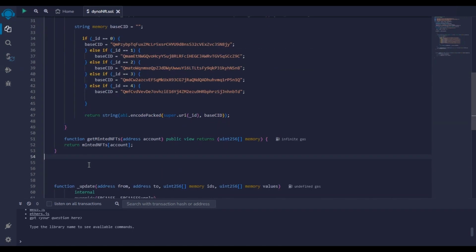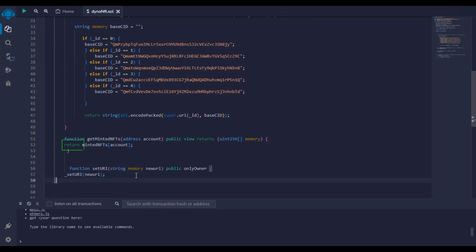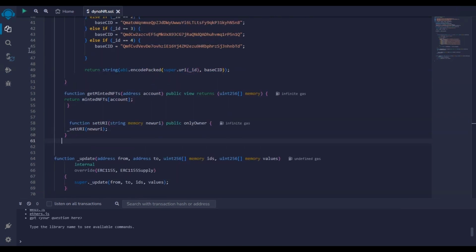We'll finish up our contract with a function to return the list of NFT IDs minted by any given account by using our minted NFTs mapping with the given account as index and returning this list, and a setURI function marked as only owner so that only the owner set in the constructor during deployment can update the base URI of the contract in case we need to update the NFT's metadata URI address. Now let's compile, deploy, and test our contract.